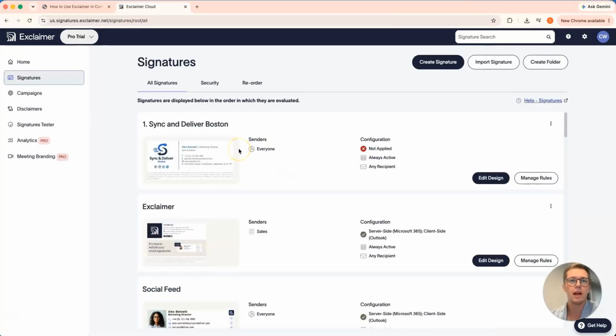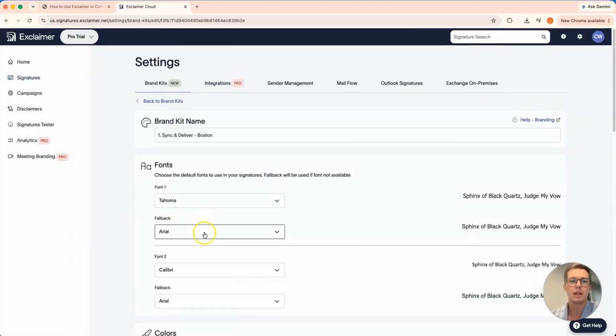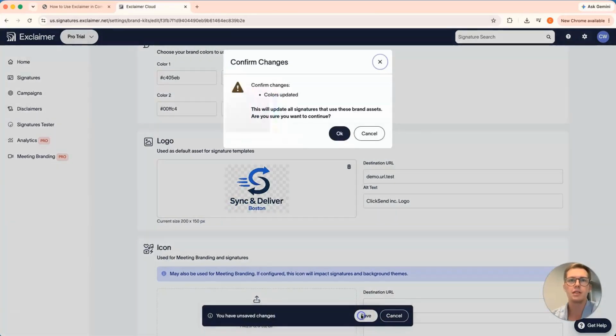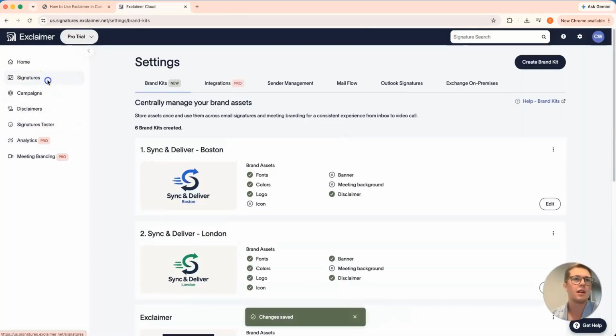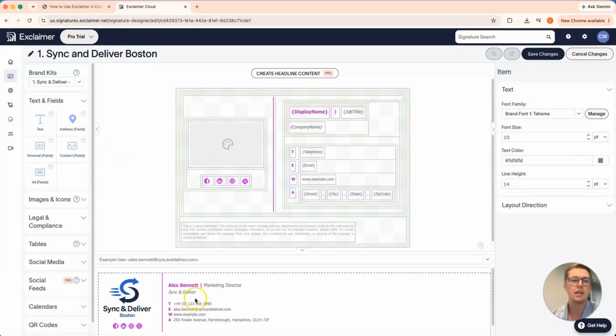So, you have a signature you're happy with, but your brand colors change. With brand kits, you simply need to go back into the brand kit you created, change the color to whatever the new brand color is, hit save, and then when you go back to your signatures, you can see that the colors cascade and update automatically, saving you time and saving you from having to update each template one by one anytime anything changes.